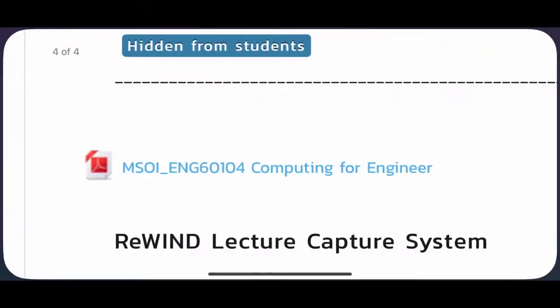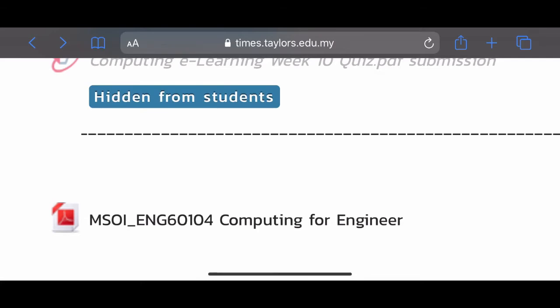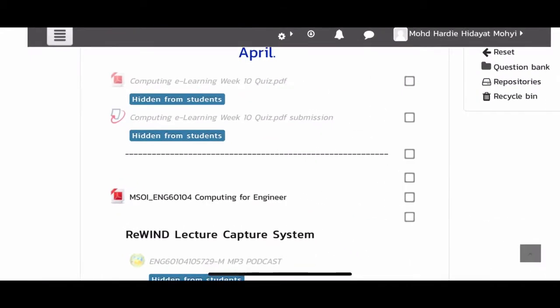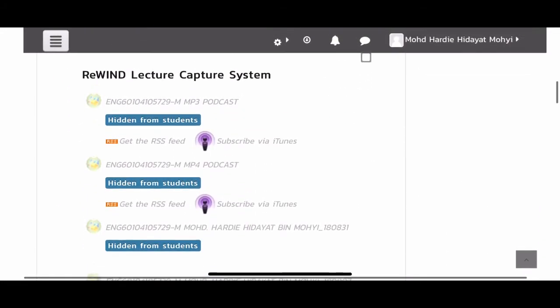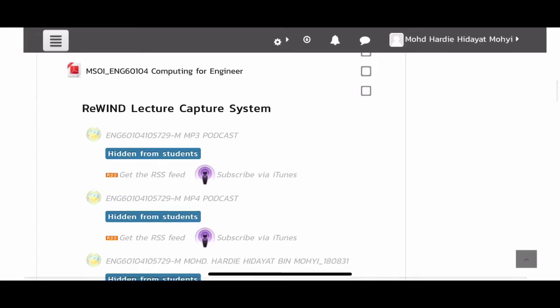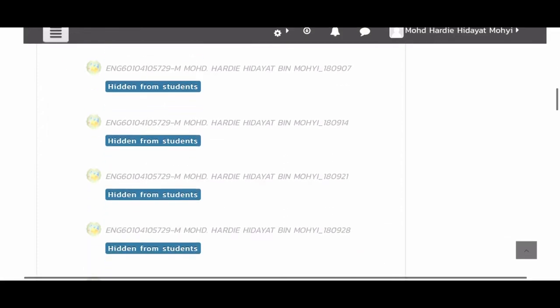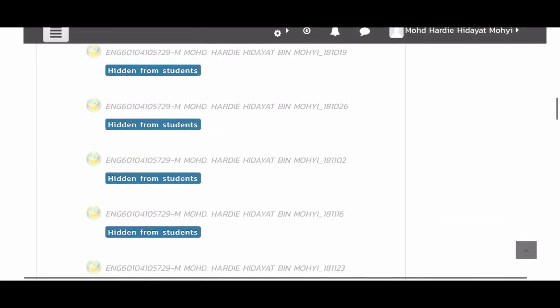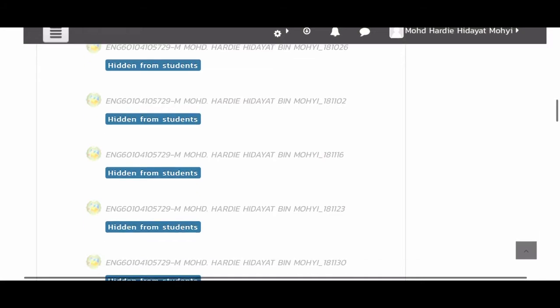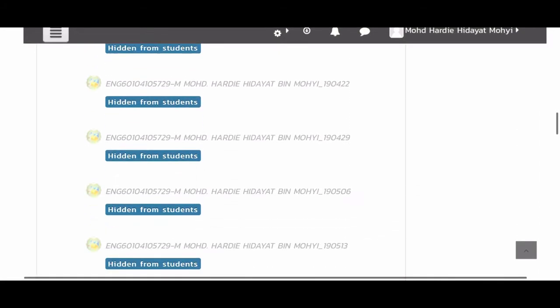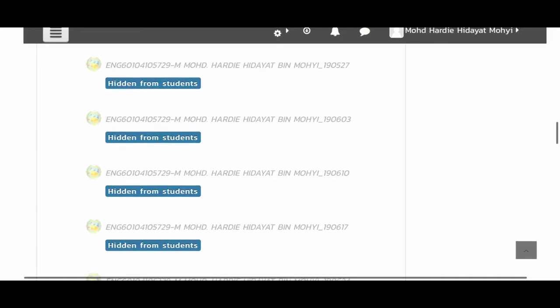As you can see here, we can reduce the size. These are the Rewind lecture capture system. Every time we do lectures, it will be captured on video, the Rewind. But since we don't have a physical lecture, the lecture will be replaced with my video recordings. I have hidden all these videos which came from previous semesters, for my own reference.